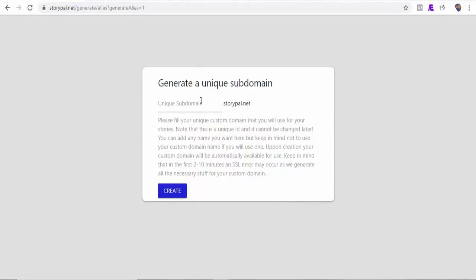When you log in to your StoryPal dashboard, the first thing you'll need to do is add a subdomain. If you plan to use your own custom domain or subdomain, you'll be able to integrate that once you're fully logged into the dashboard. I will call this directory Demo and thereafter click on Create.